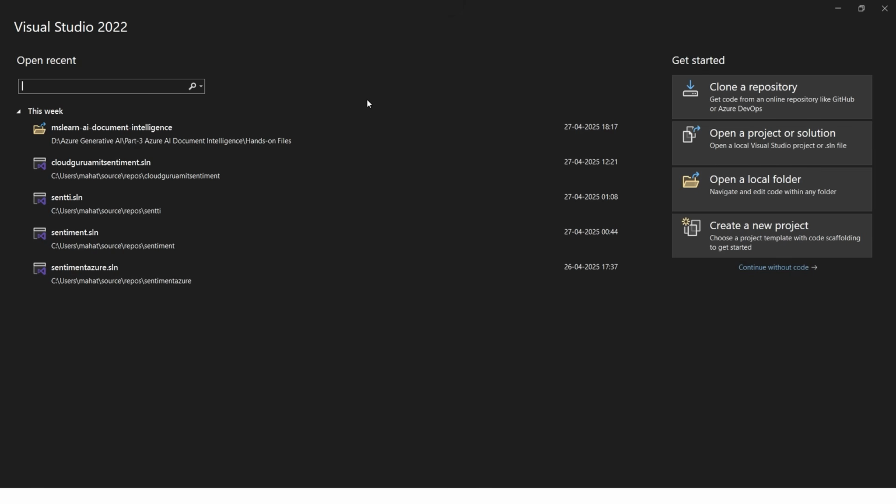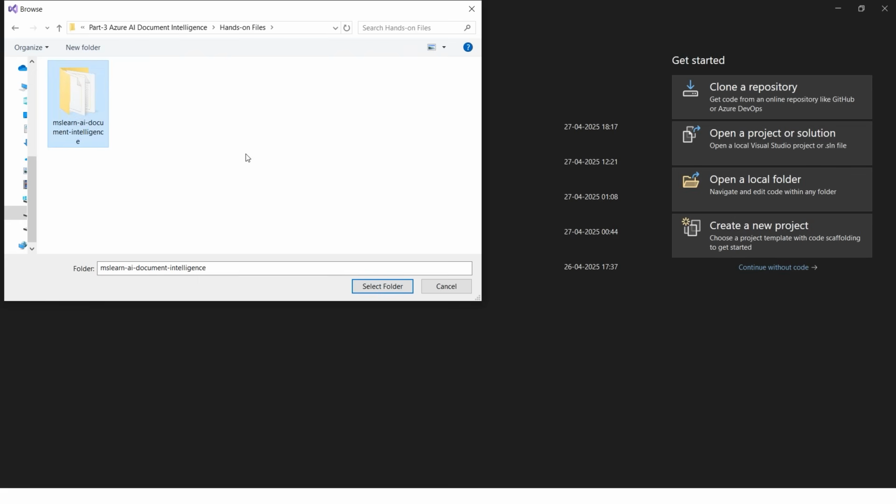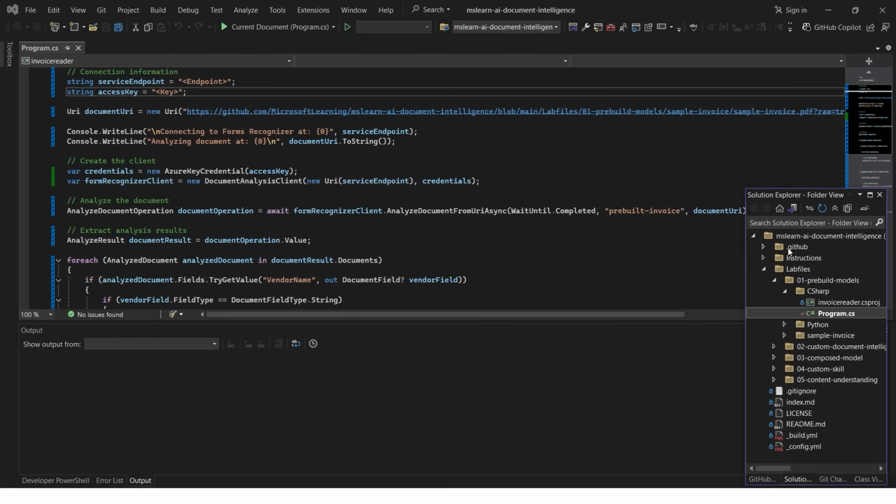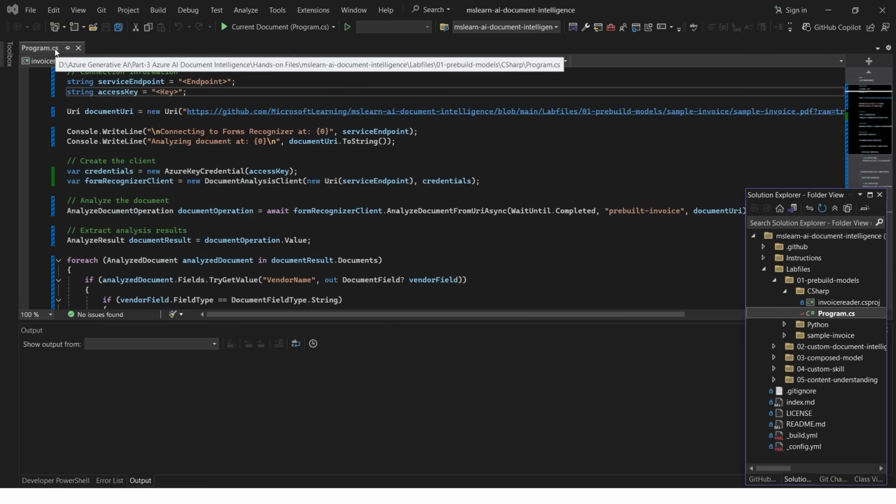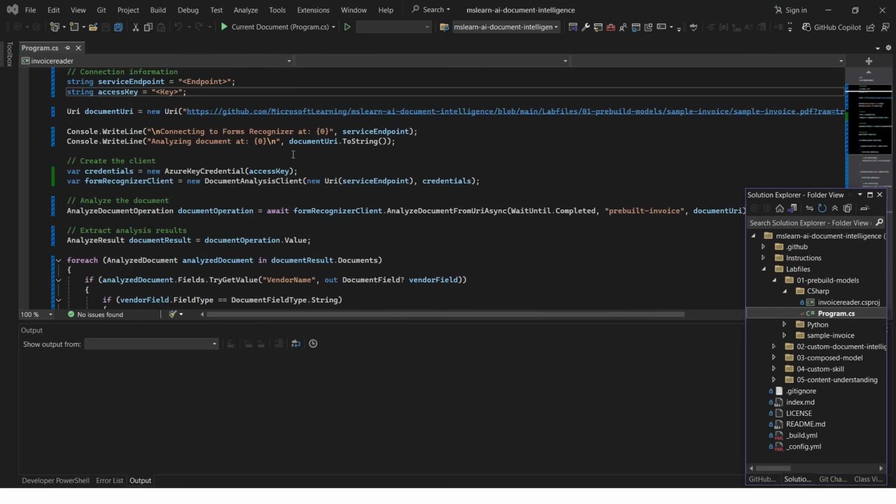Alright, since we already have the code on my computer, let's open the local folder and browse this. So here we go with the folder MS Learn. It's under here. Let's select the folder. Alright, here if I open the Solution Explorer, under the live files, pre-built models, and finally the C# program.cs file. This is the name of the file, program.cs. CS stands for C#. And here we go, this is our file.